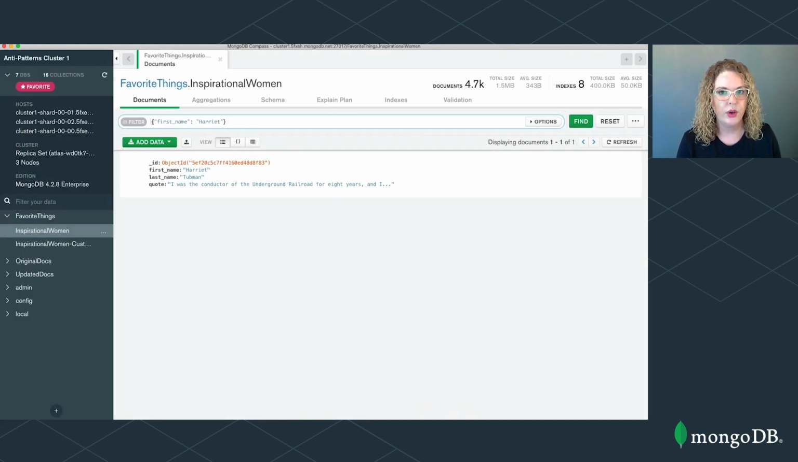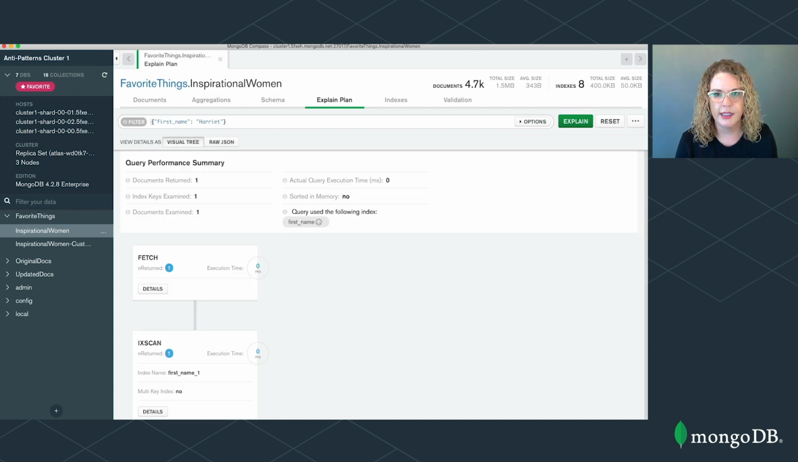Okay, so that's not great. We're not getting the results back for Harriet Beecher Stowe. Let's head over to the explain plan and investigate. So we can see that the winning plan is using an index scan with the first name 1 index. In the execution stats, we can see that only one index key was examined and only one document was examined.